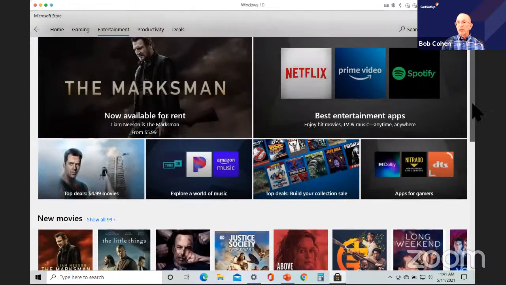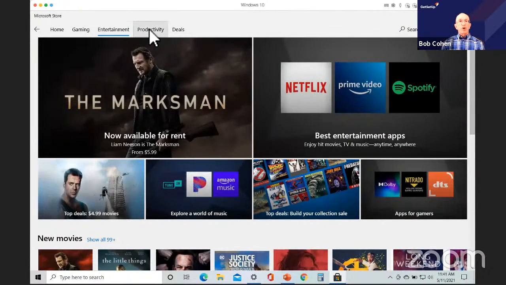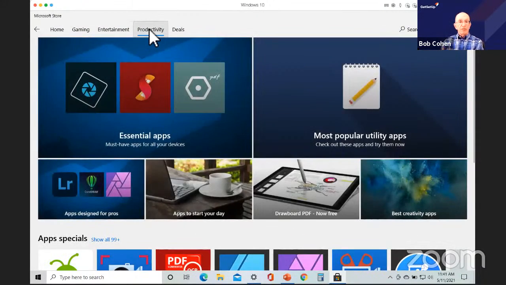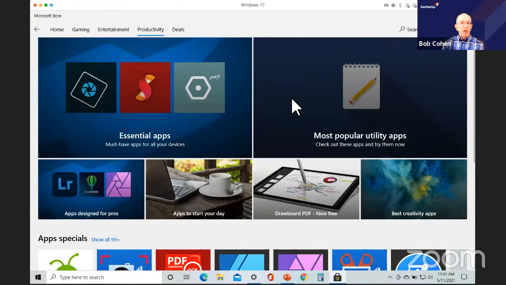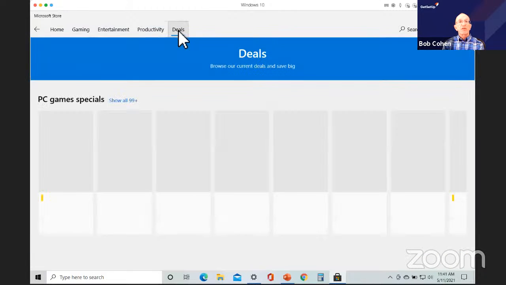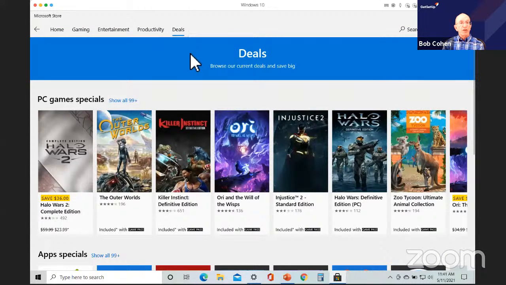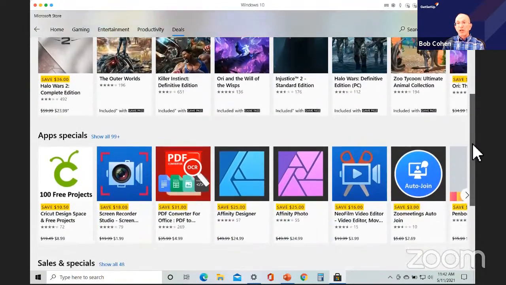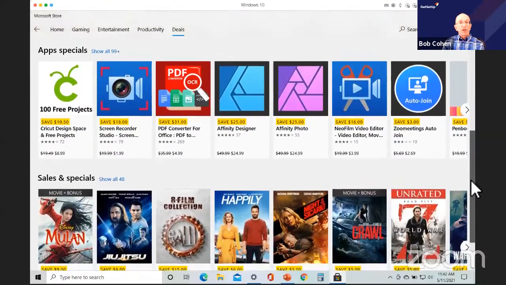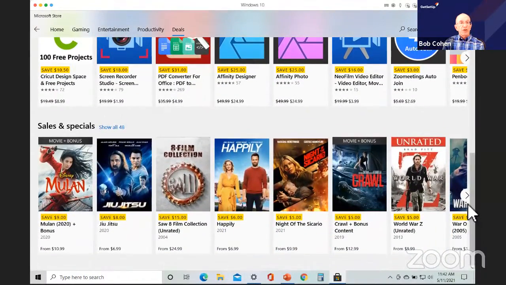So you'll find that it's a good resource. You can get productivity apps like drawing apps, Microsoft Office, things like that. And then they sometimes have special deals, browse our current deals. Okay. People play games on their PCs a lot. I'm not a big PC gamer, but they do have a lot of these things available. So they have movies and specials and other things available for you.